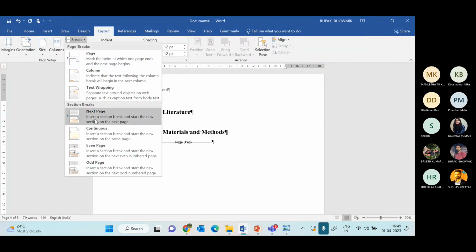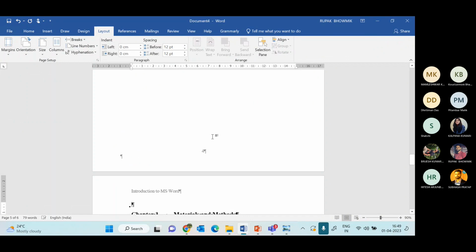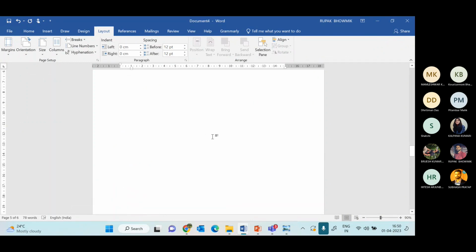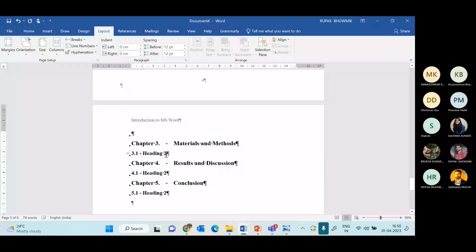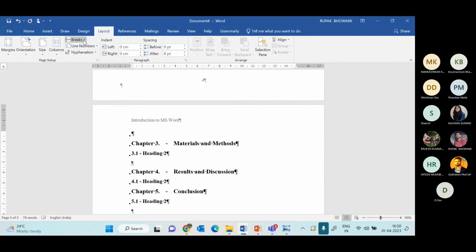So next page section break. Let's see. Yeah, I have a section break here. Similarly, instead of the page break here also I'll give a section break. Section break, so every chapter will have a different page? Is that what it means? Every chapter will have a different section.